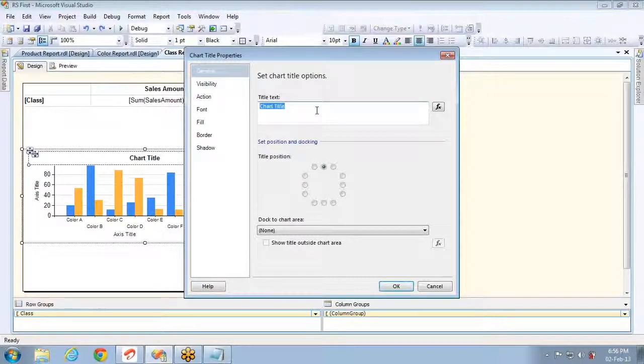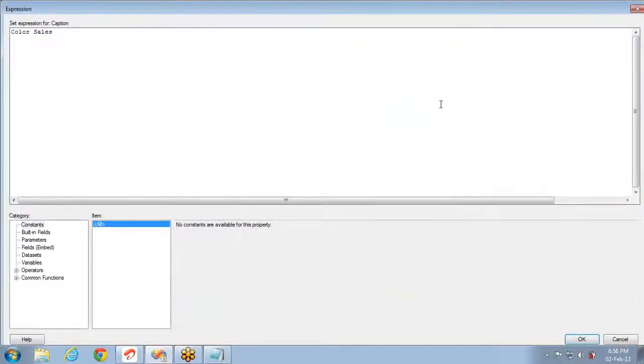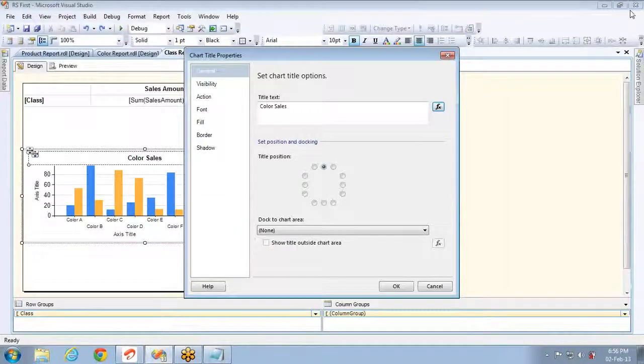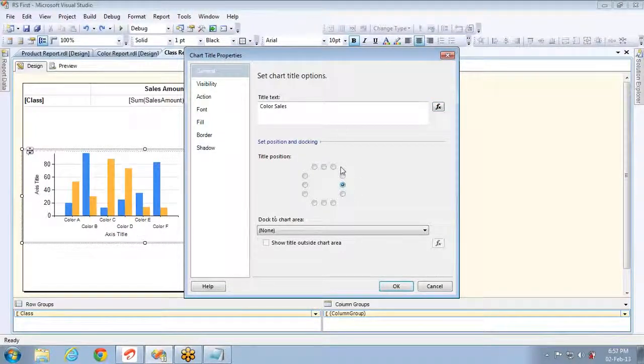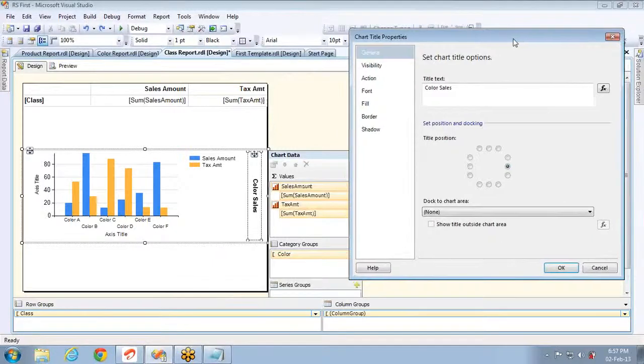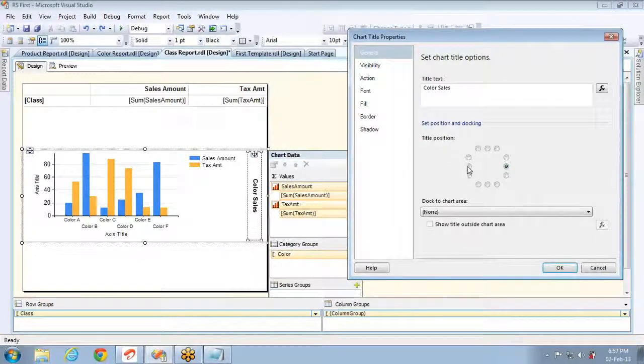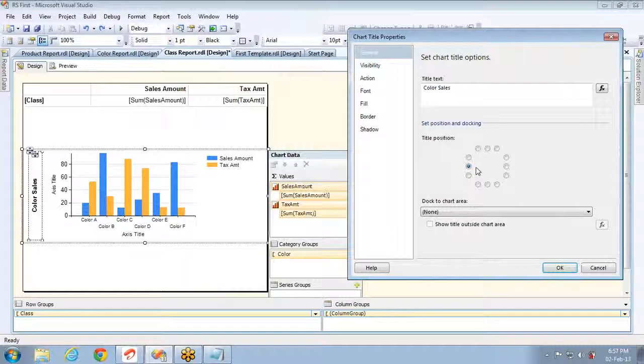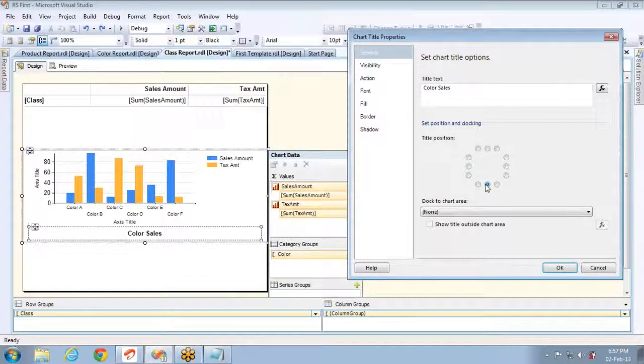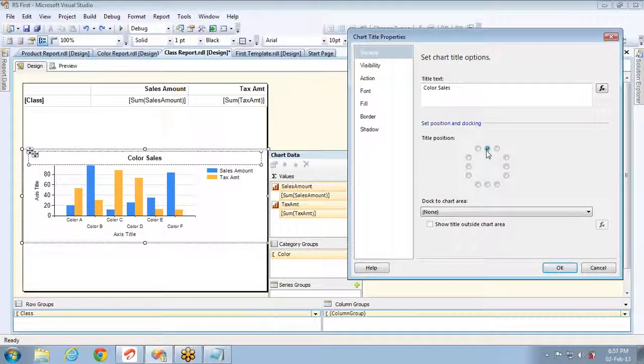The text I want to set here is color sales. If you see, when I'm typing color sales here, it is getting changed. And you can see the button FX, which means I can provide the value dynamically, or from the database, or some calculated value. And this is position, where you want to position it. If you click it here, you can see the title is pulled to the right hand side. If you set it here, it will take the title to the left hand side. If you set it here, it will be on the bottom. If you set it here, this is the default one, that is on top.